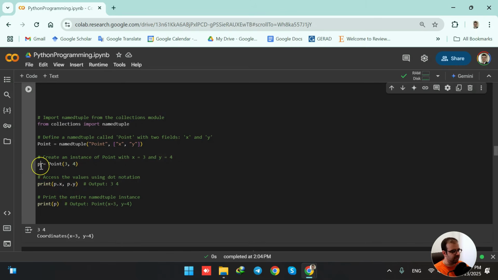Then we are here creating an instance called p of the point with x equals 3 and 4. Okay. Why x equals 3 and 4? Because we are creating an instance of point. Okay. And then the point has x and y. So 3 equals x and 4 equals y here.